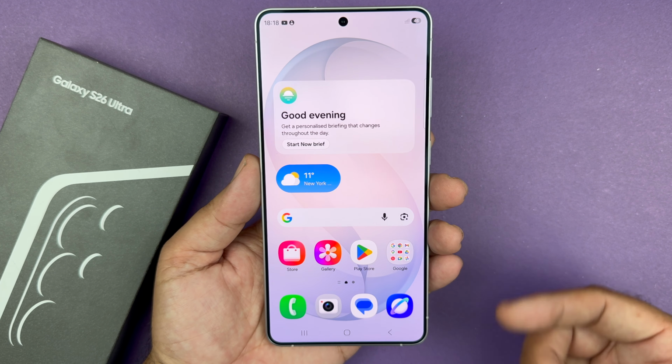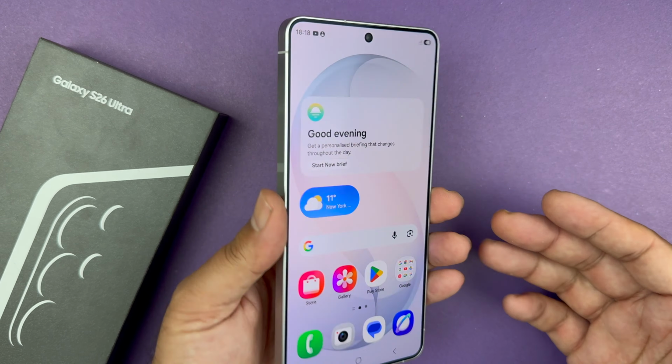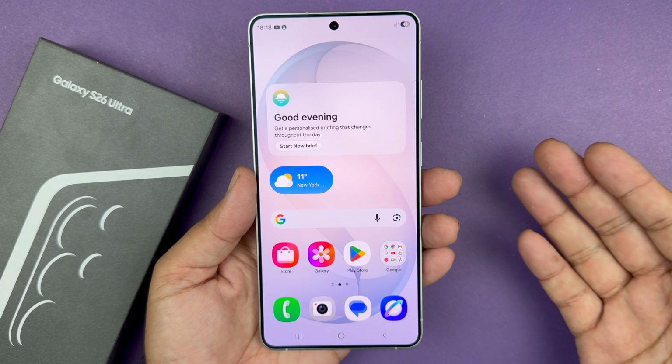In today's video, I'm going to be showing you how to turn on the dark mode on your Samsung Galaxy S26 Ultra or any other Samsung phone.